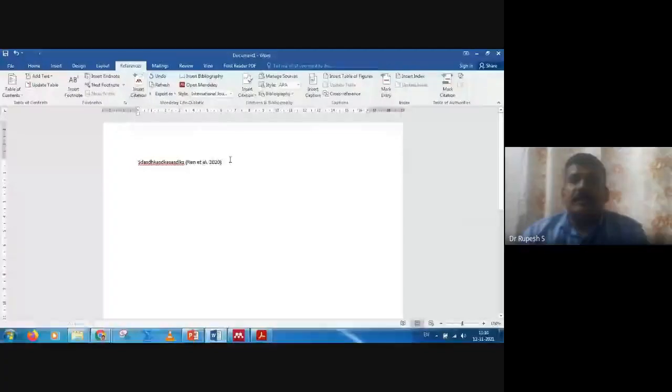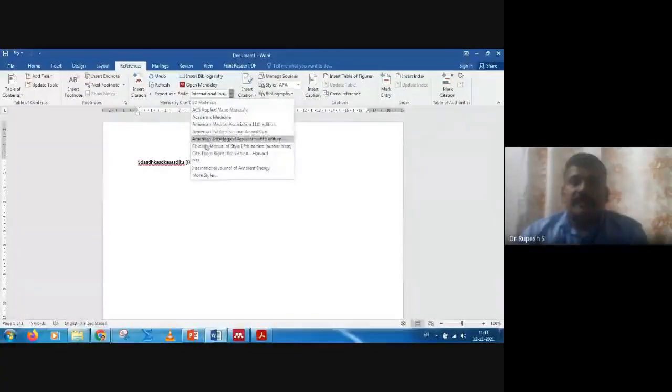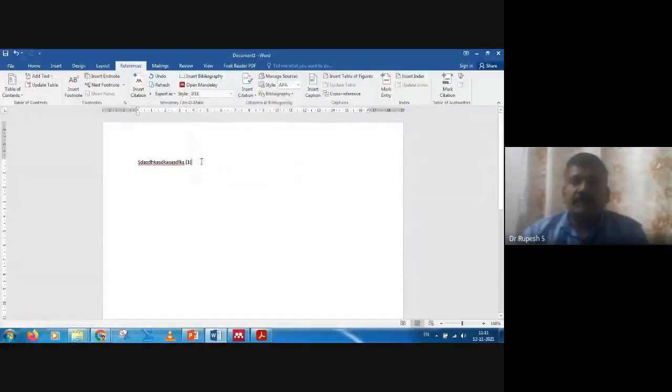See, it has cited here. Suppose if you want IEEE format style, there is an option known as style. You go to IEEE style, which is more familiar to all. So you will be getting the citation here.